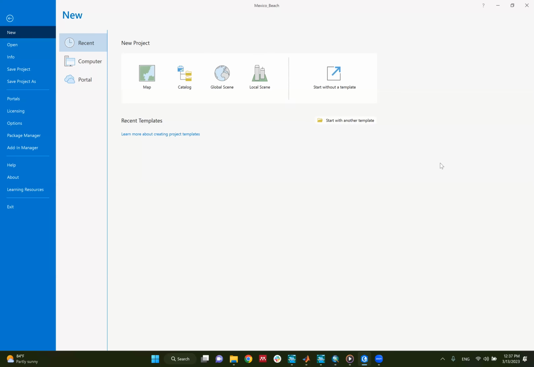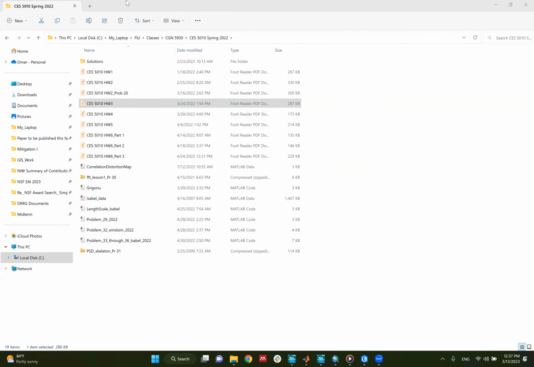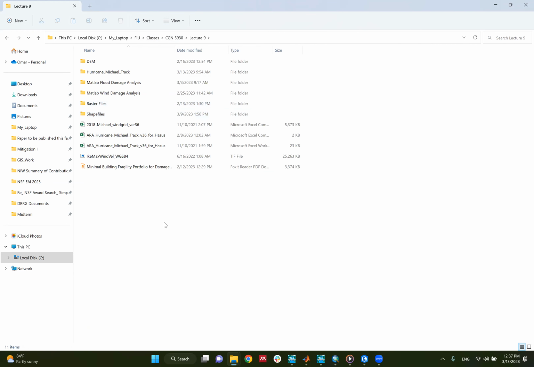Okay, so let's start with local scene. When you start with local scene, it will ask you where you want to save the project. So let's actually go here. This is our class. And let's make a folder with the name ArcGIS Pro.